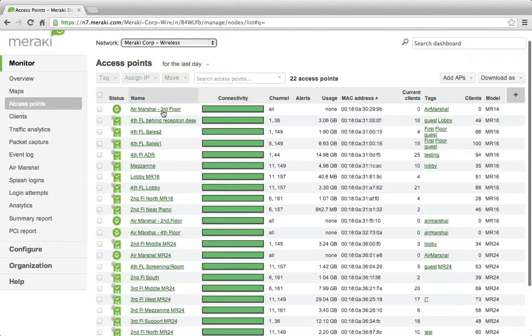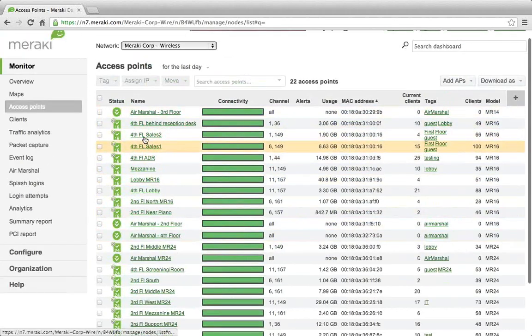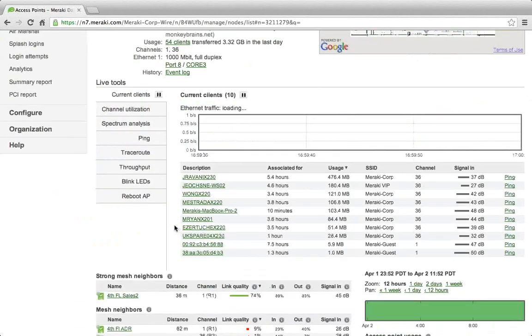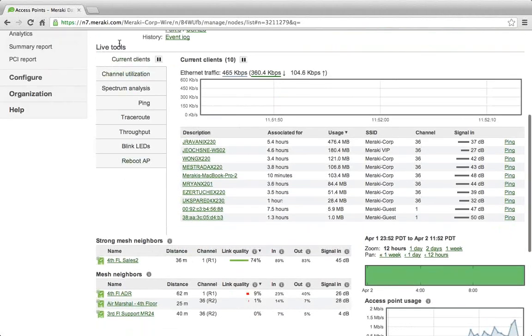So again, you could get just a list of access points if you don't want to see them geographically, and connectivity for the past week. And again, I can deep dive into an access point and get some information about it. And if you scroll down, one thing that's really neat about our hardware devices is that each of them has a live tools section in their configuration page. And the live tools will be slightly different depending on the device.